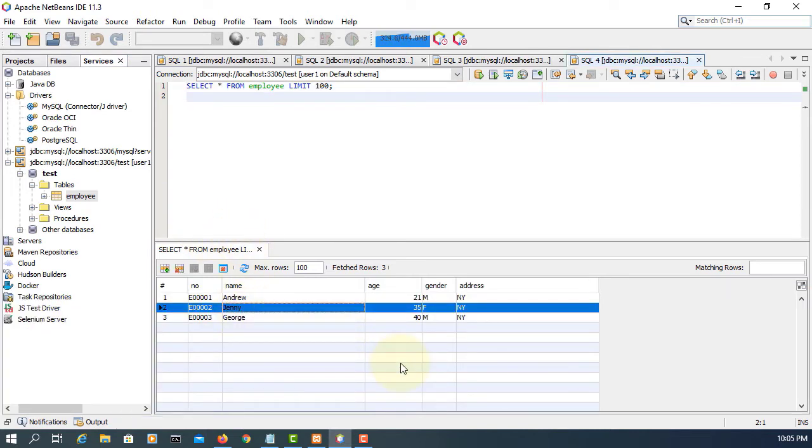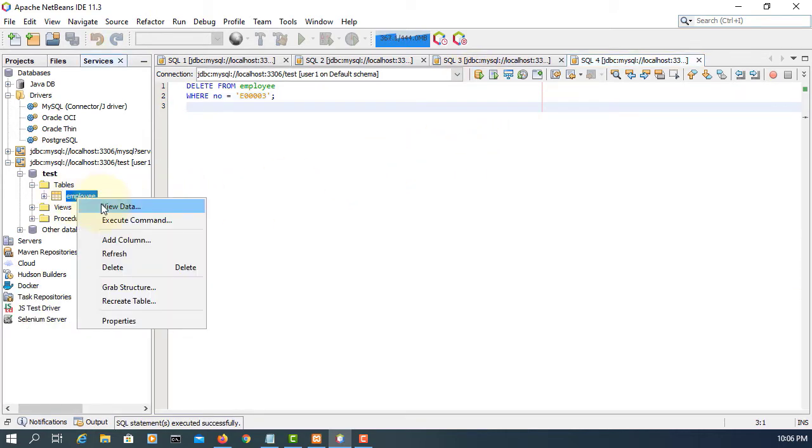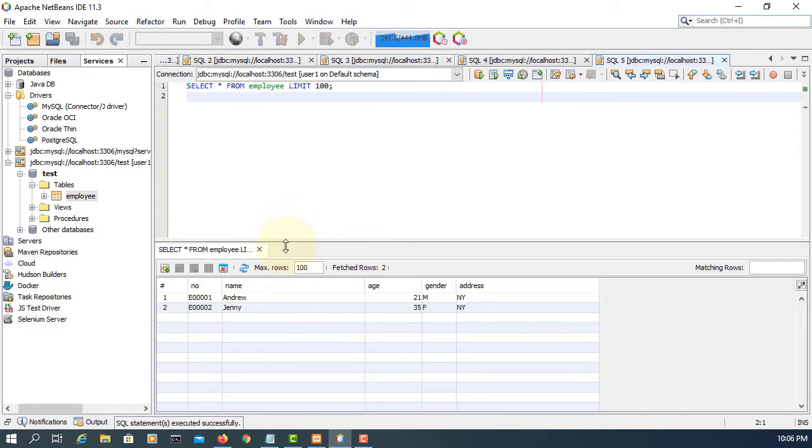So the idea is we can use the update statement. Let's use delete. Again, we normally have to say where, otherwise it's going to delete everything. So we say where the condition here is that the employee number is equal to E0003. We are going to remove Joe's record. Let's have a look. So George is no longer there, okay?